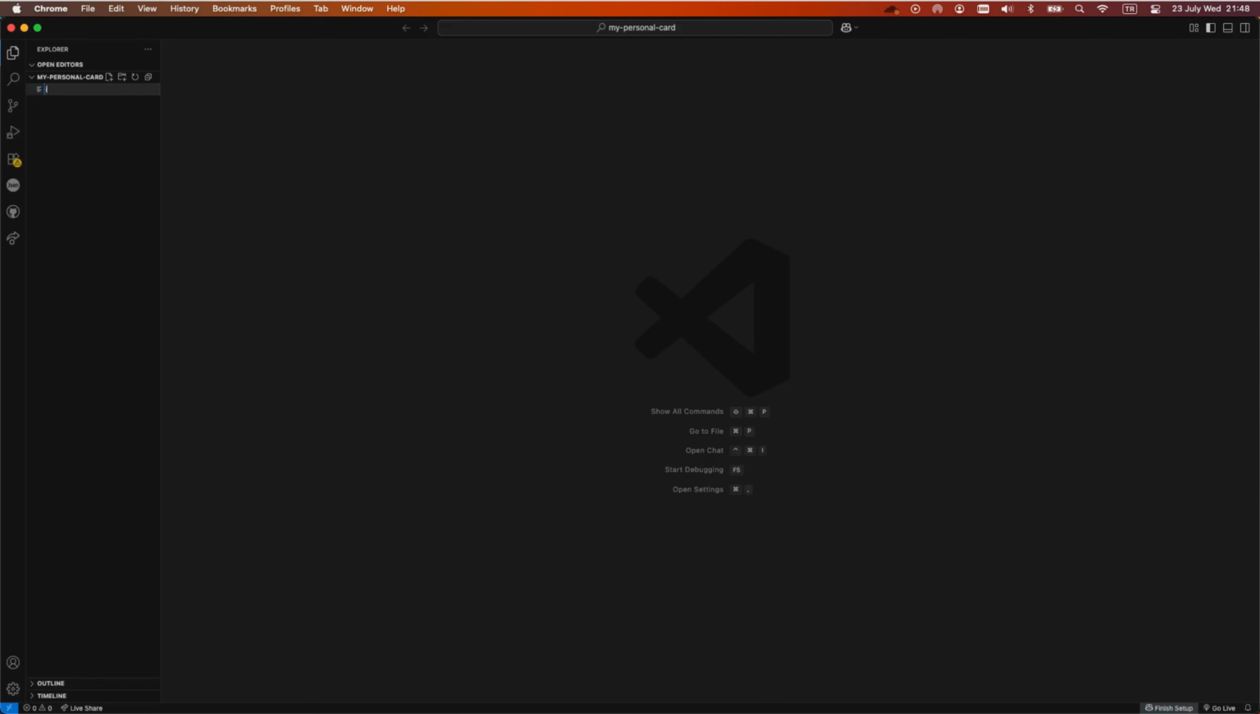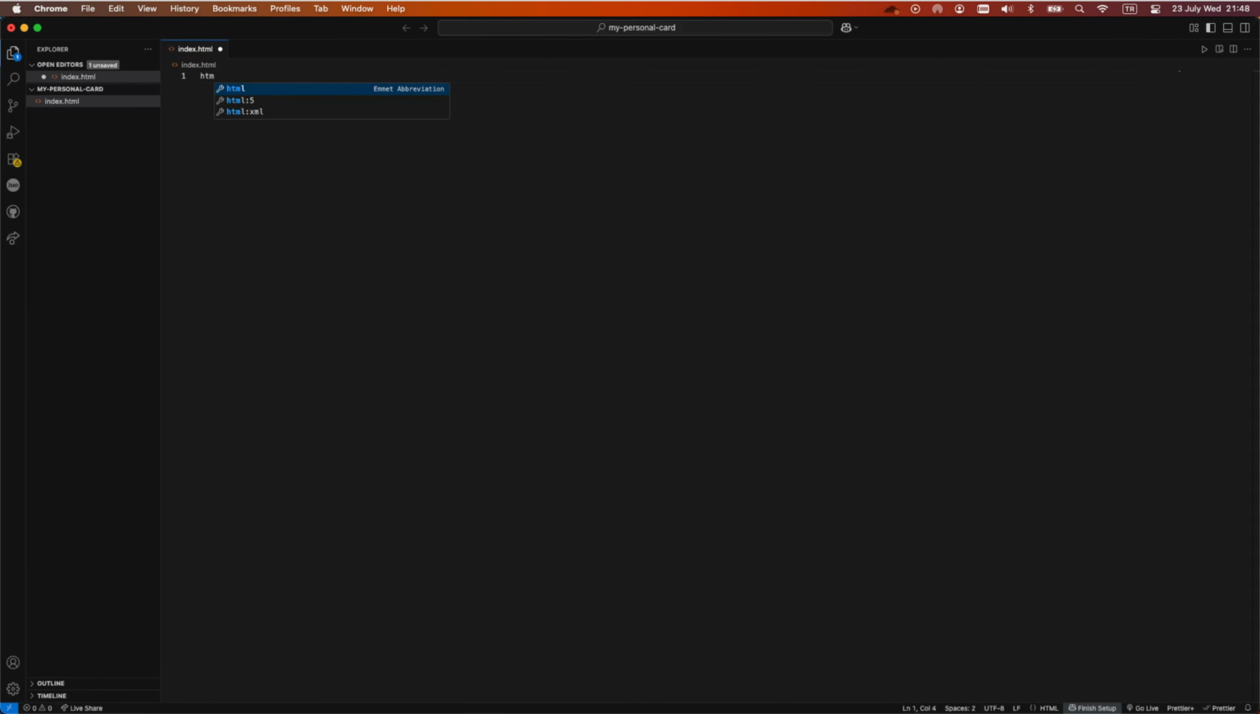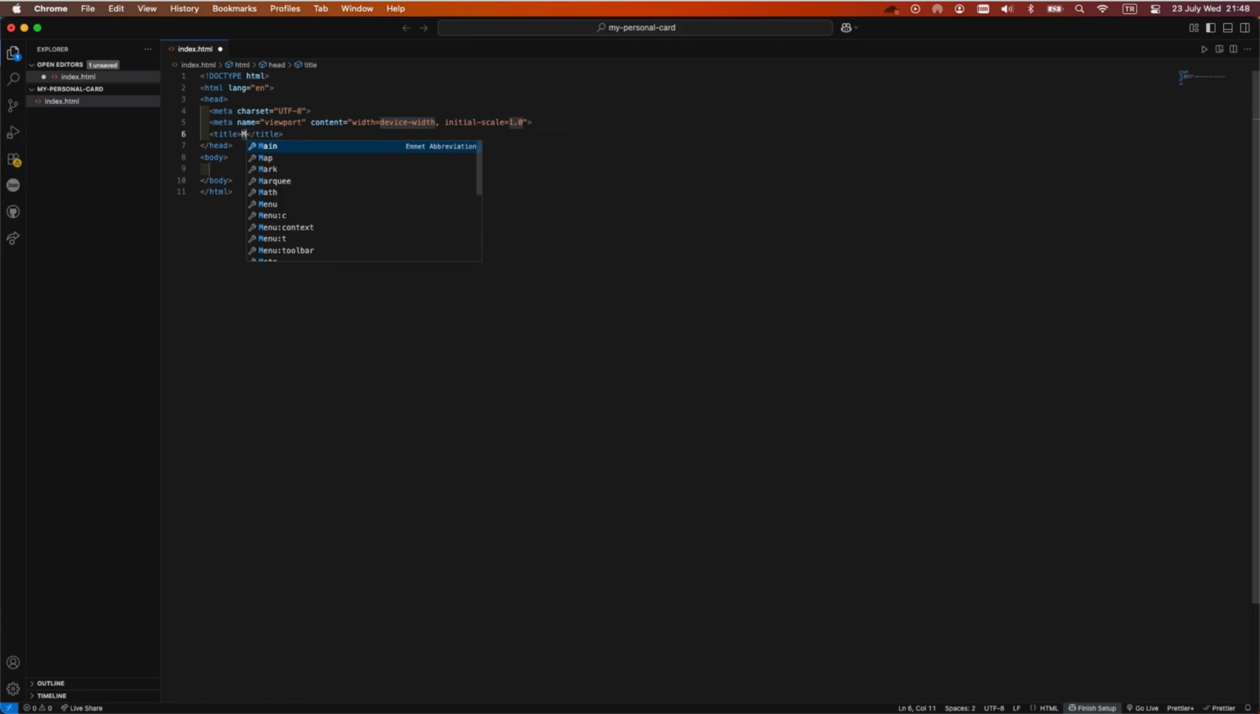We'll start by creating the index.html file. By typing HTML:5, we generate the basic HTML skeleton boilerplate. This works in code editors like VS Code that support Emmet. Let's update the default title tag. This is the text that appears on the browser tab.